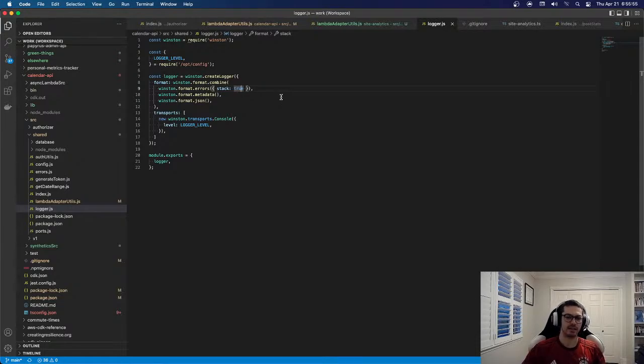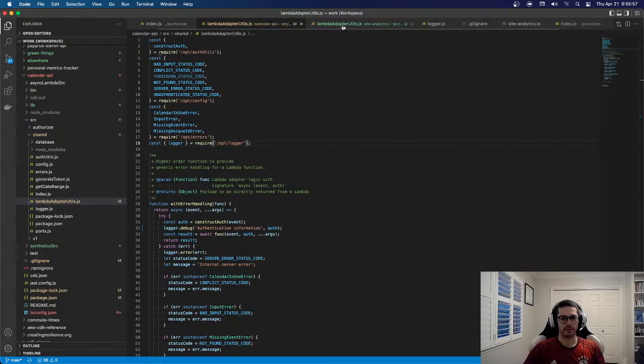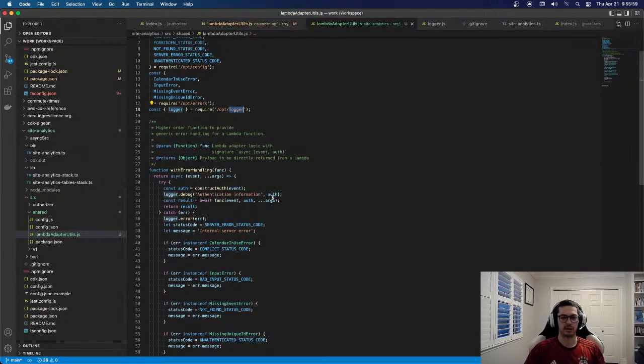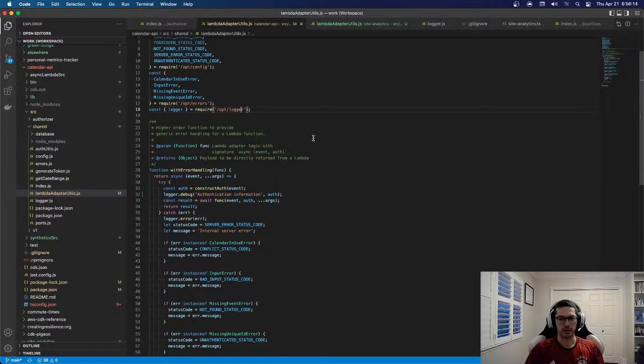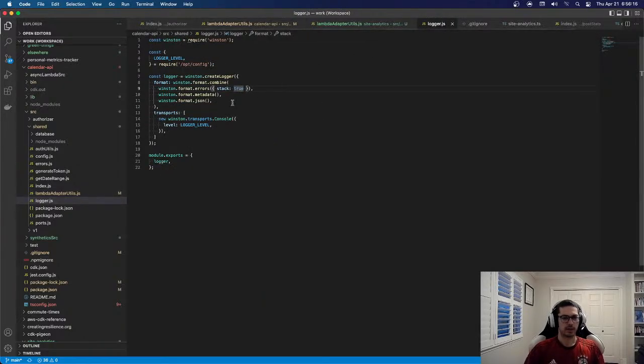Metadata takes anything. Let me see, so in here, for instance, this auth, this would technically be metadata for Winston. So it just logs it in its own metadata object instead of logging it at the top level. And then JSON just means that it formats it in JSON.